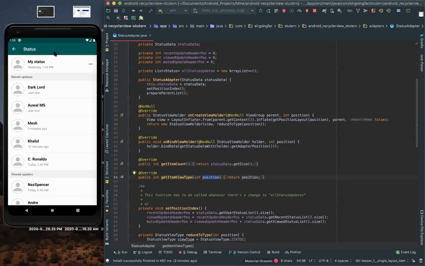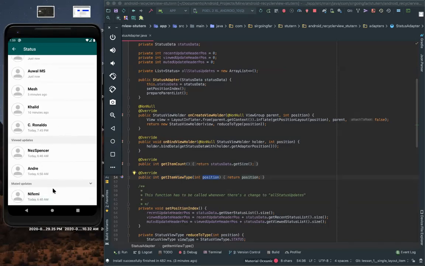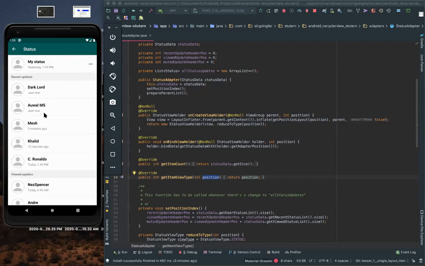By the way of explaining RecyclerView, this "My status" is position 0. This header "Recent updates" is position 1. This one is position 2, and where you have this is position 3. On and on. So these are just different layouts inflated in different positions.